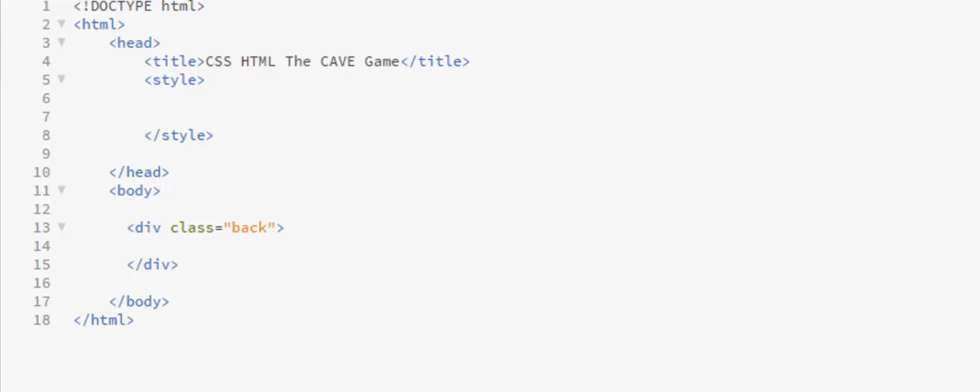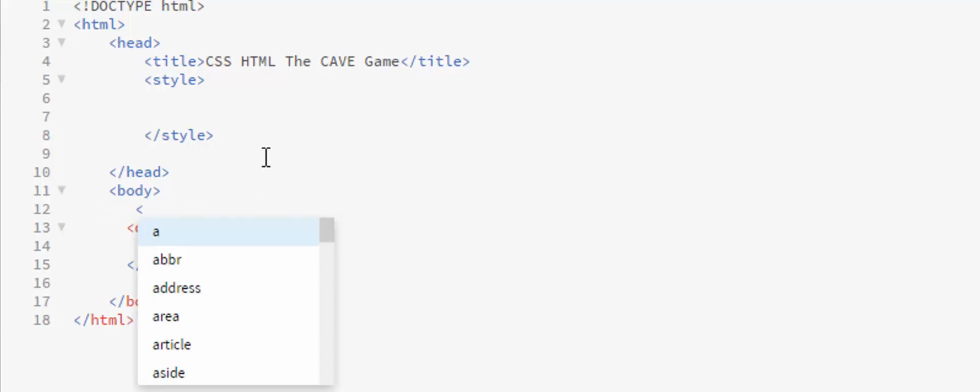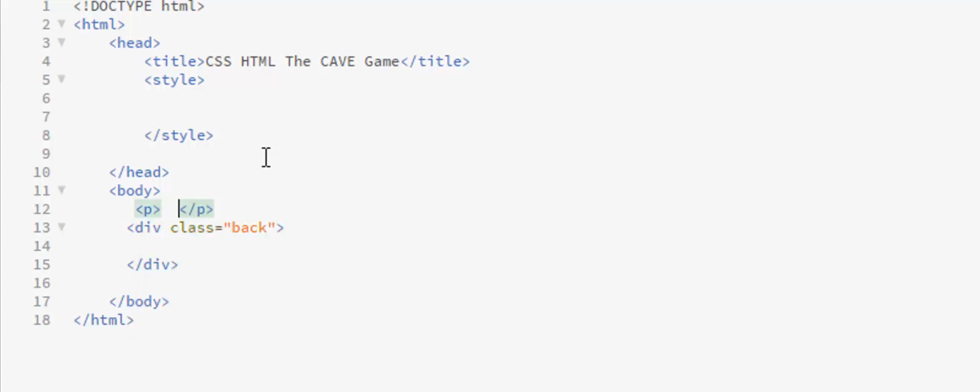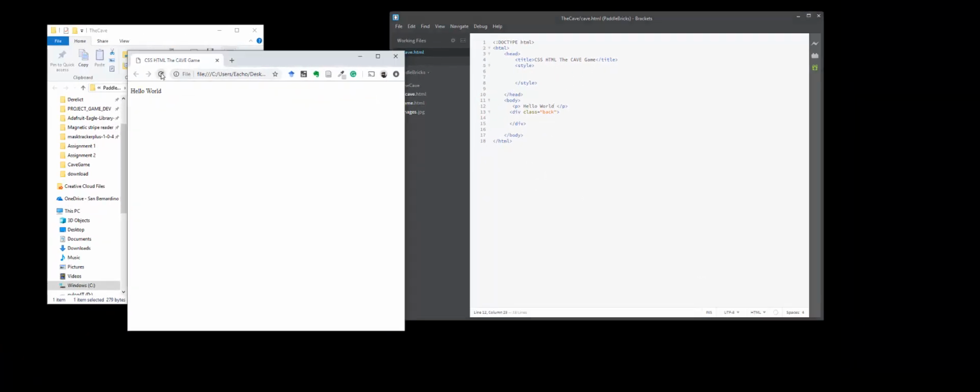page. So to demonstrate how styles work, what I want to do is add some information here inside of my page. So I'm going to go inside my body tag, because that's where everything is going to show up on the website. I'm going to put myself a P tag here and a closing P tag. Then I'm going to say hello world. I'm going to save that, and then go back over here and refresh, and as we can see, hello world over here.